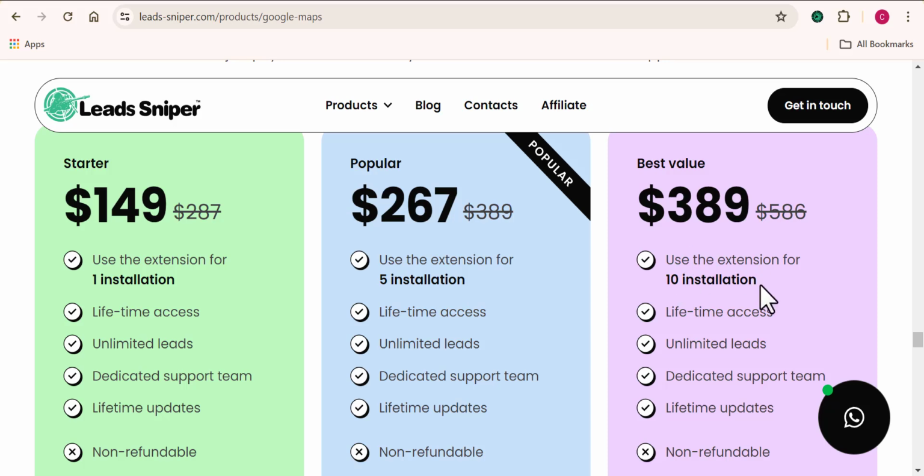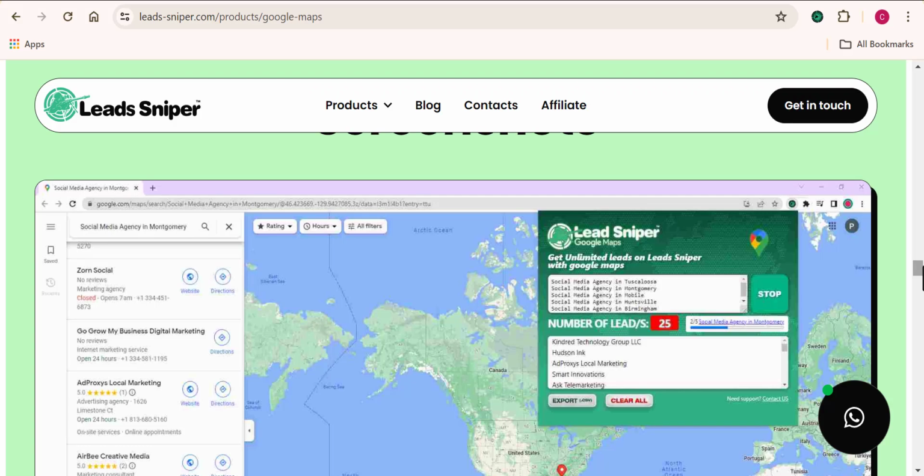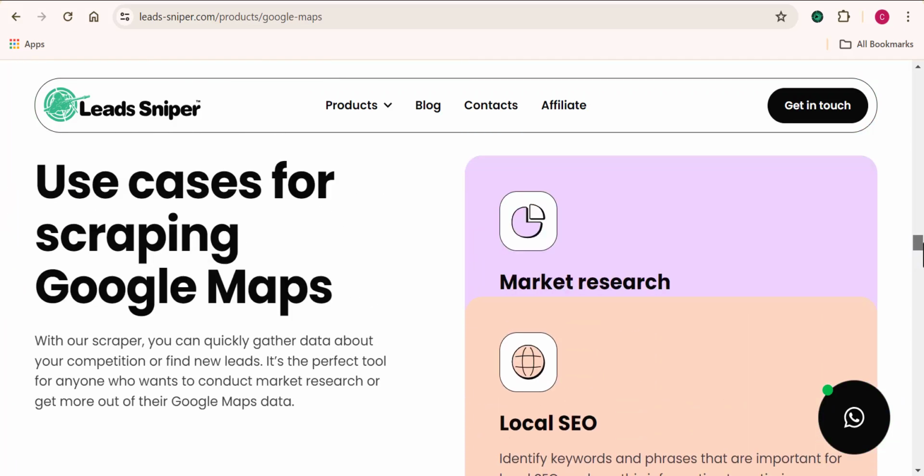The pricing plan here is actually super cool when you're making use of the Lead Sniper Google Map Scraper in scraping leads online. And not just one user, but also 10 browsers can use this tool to scrape leads from Google for a lifetime. And also I get to enjoy many other great features. Now let me show you how this tool helps you get the desired result you need.